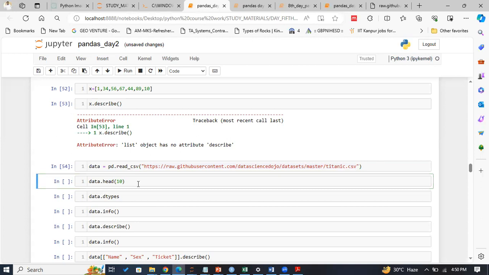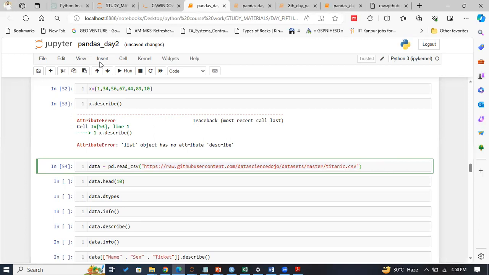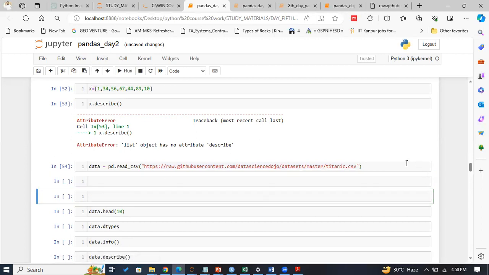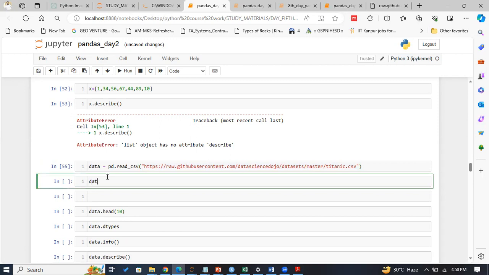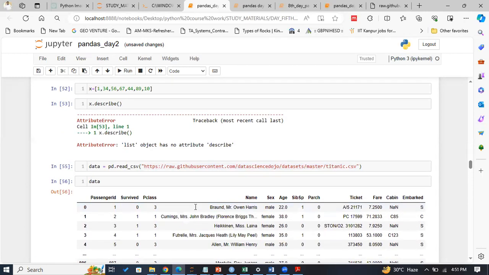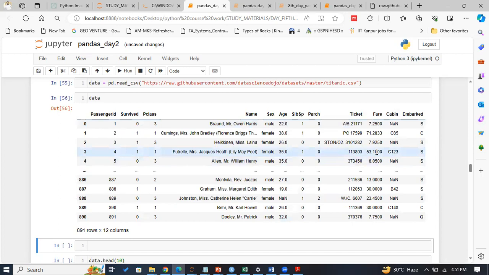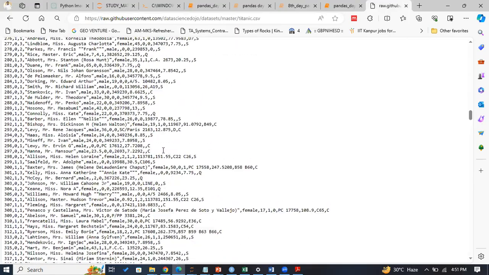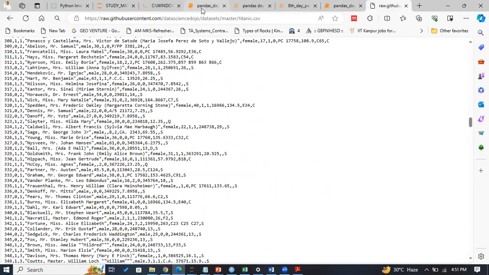Run, and first insert a cell below. Write here data. See, this is the way the passenger list appears in a data frame because you are using pd.read. That's why it is visible in a data frame. Otherwise, it looks like this, not in a data frame. This is the beauty of pandas.